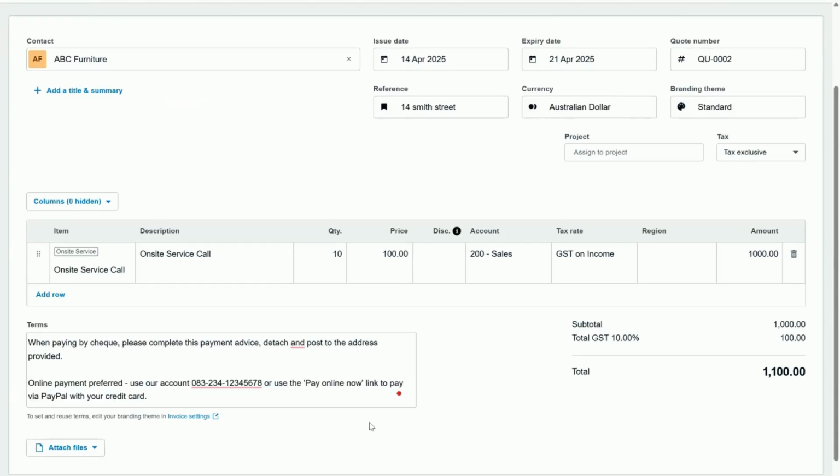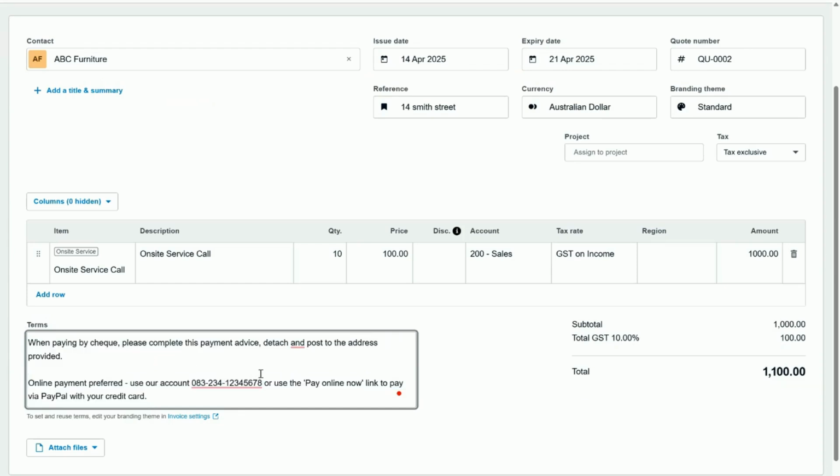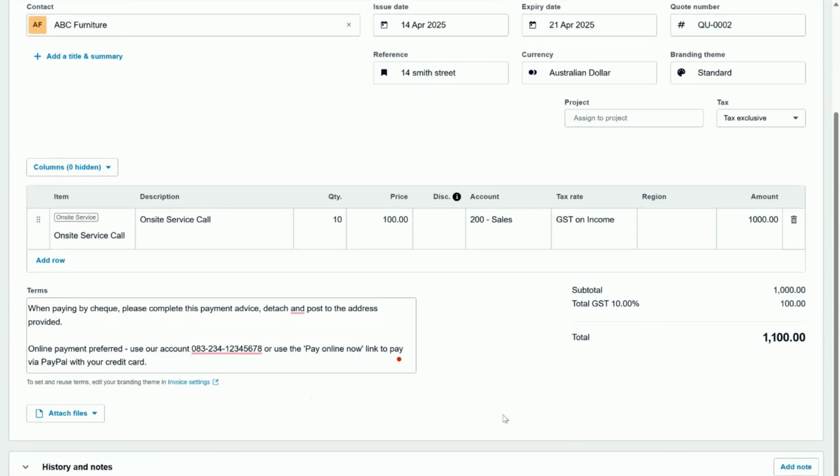Okay, now we're back at the quote, and you can see here we've got our terms and conditions pulled across here. Obviously they're not the correct ones. You would get a solicitor to do up your full terms and conditions, but that's just an example of how you put them on. So let's just say we're happy with this now.